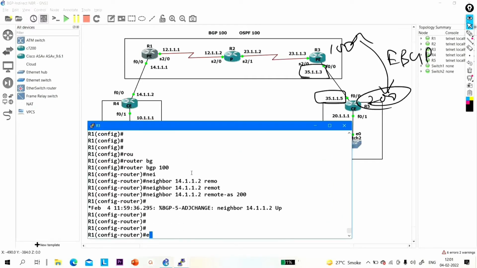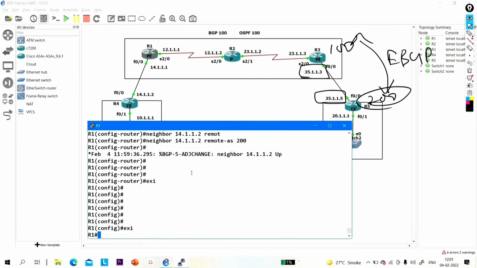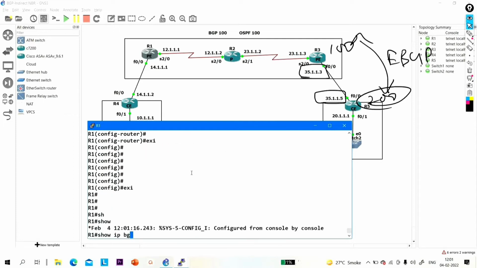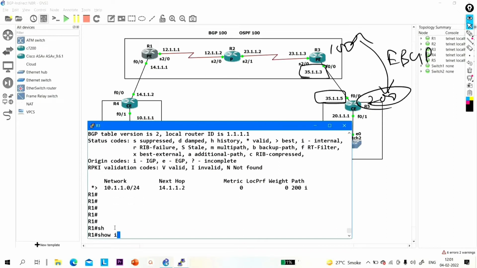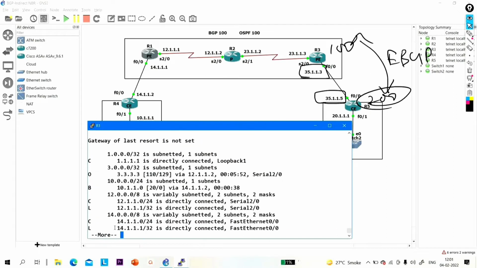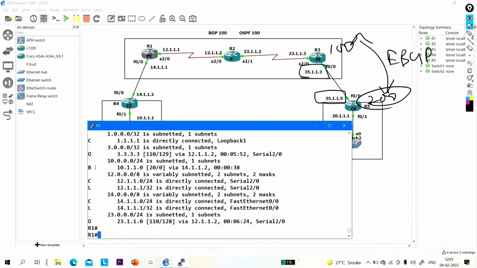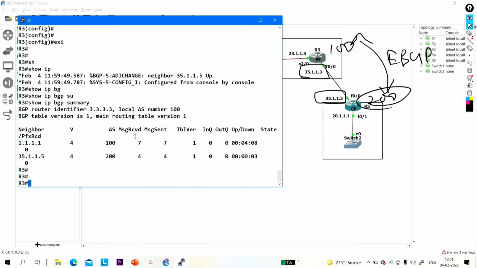Let me show you the BGP table of R1. So, show IP BGP, you can see there is prefix 10.1.1.0 and this prefix is best and valid, so this router will install this prefix in its routing table as well. So, show IP route, right? So yes, there is one prefix.